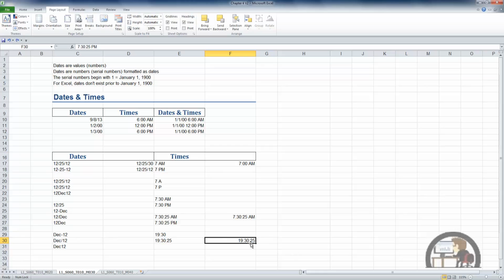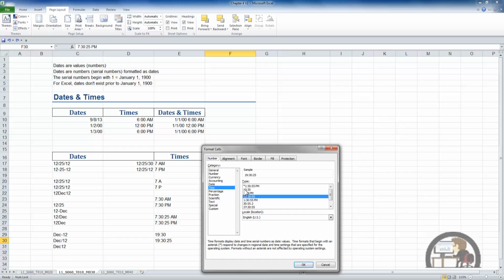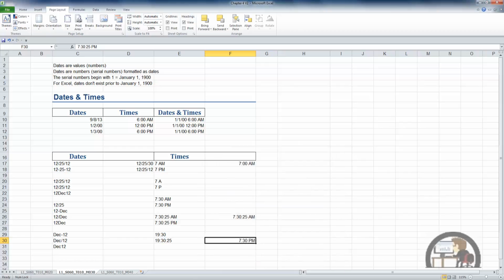And as I said before, you can right click and get this format to display the time in any one of a number of different ways. So I've changed from the military time into the standard time display. So that's an introduction to dates and times.